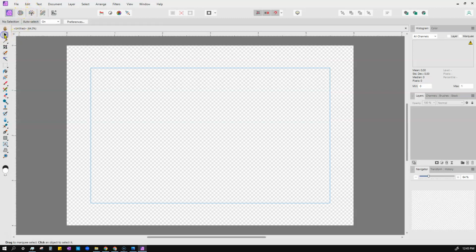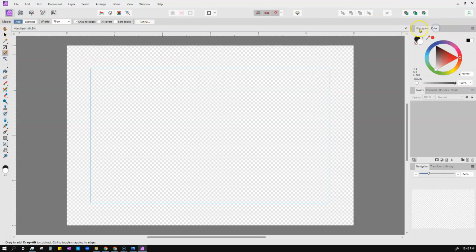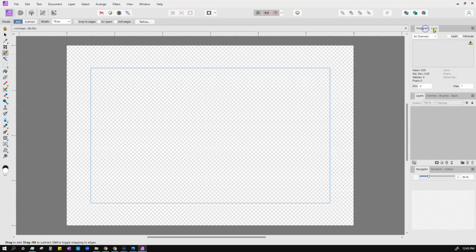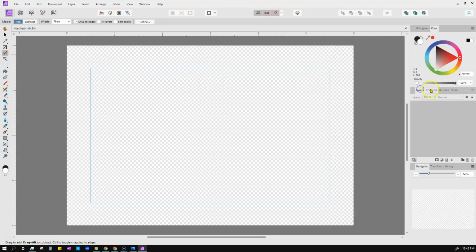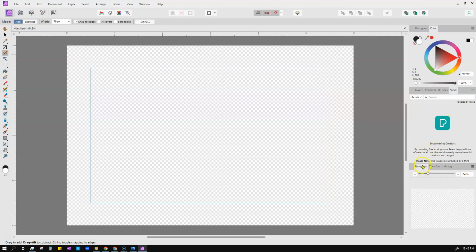You already should know by now, as you click down through these things, your context toolbar up here will change. Sometimes the things on this one-up menu will. And then there are your studio panels over here: Histogram, color, layers, channels, brushes, stock, navigator, transform, and history. And so this is how I would like to have it.